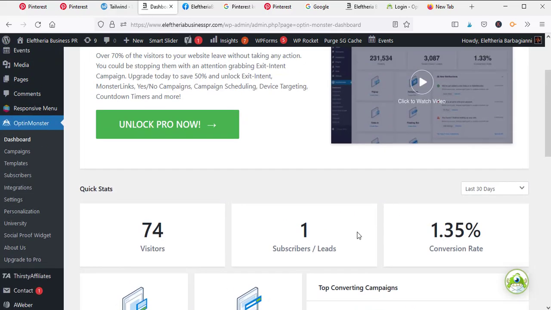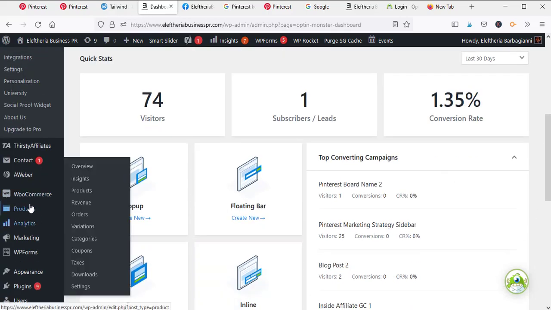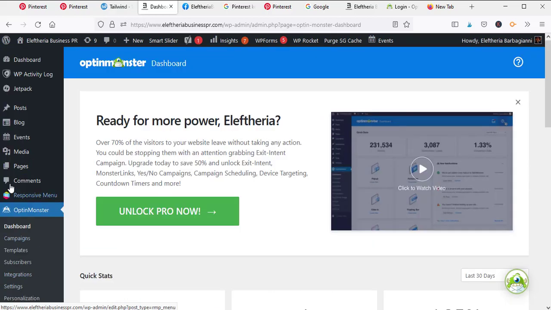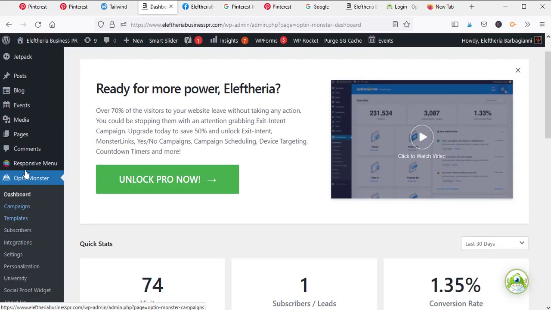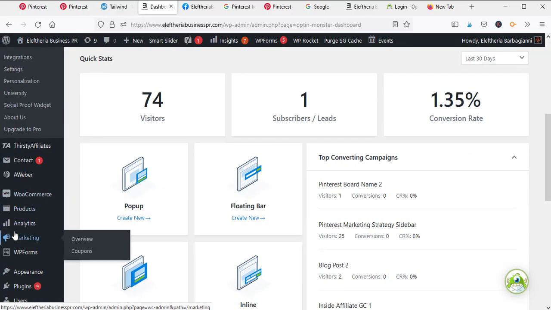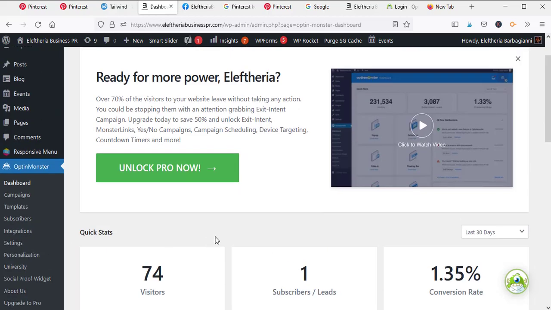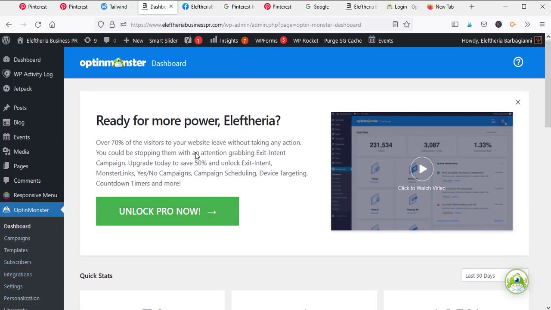So that's it. You can actually do it directly from your updates, but you can also do it individually if you want, unless you have somebody who maintains your website.